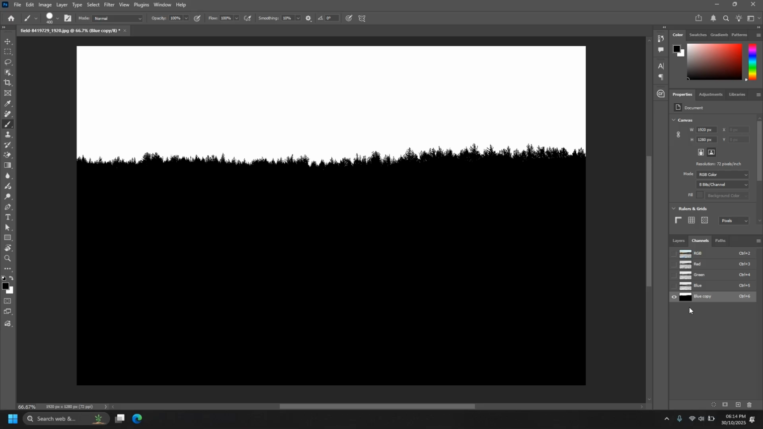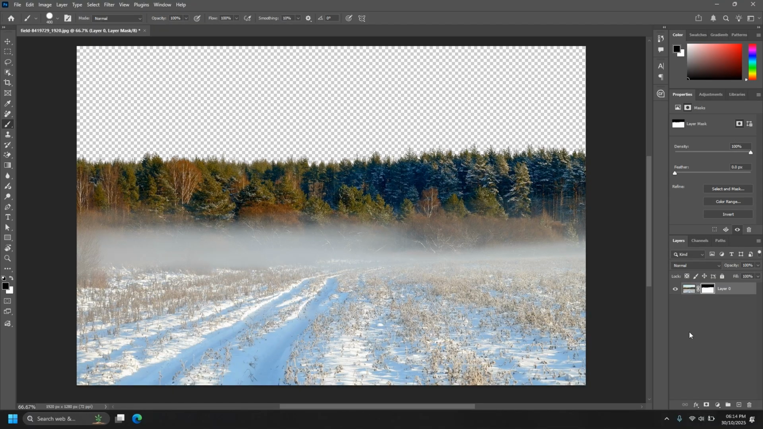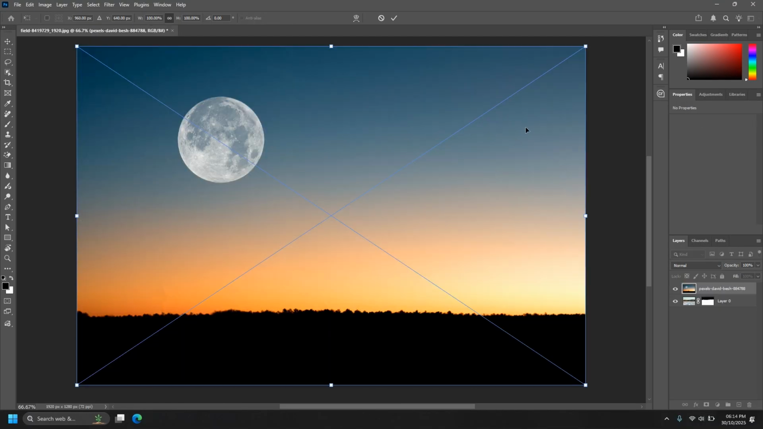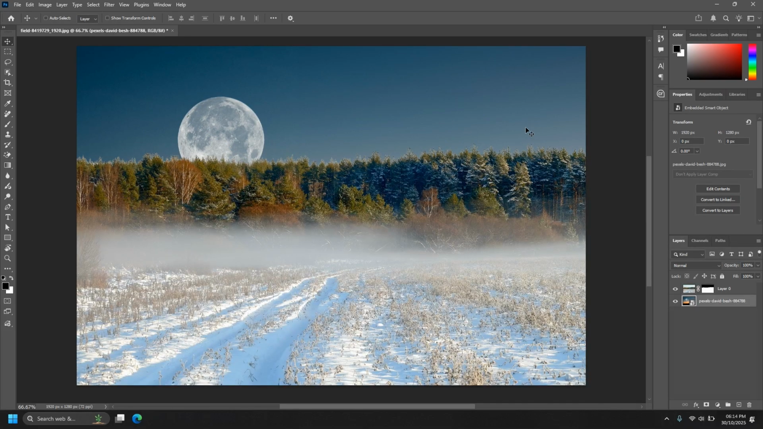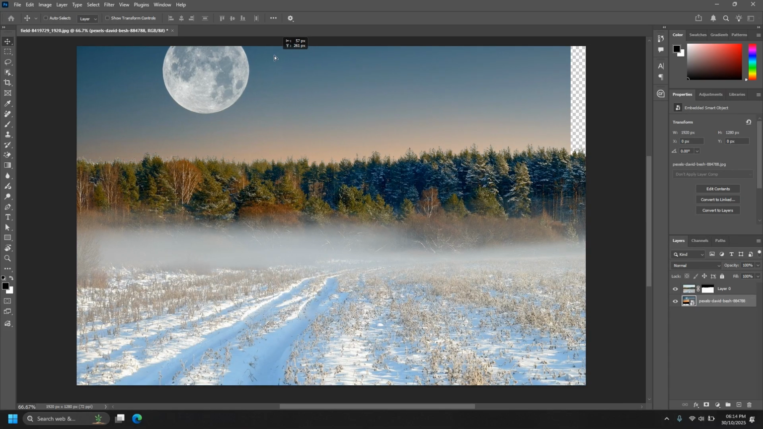Now press Ctrl+click on the channel to load the selection. Then go back to the Layers panel, hold Alt and click the mask icon. Perfect. The sky is now masked out. Now just drag and drop a new sky image behind it, and there you go, a beautiful sky replacement done in minutes. And we're done.